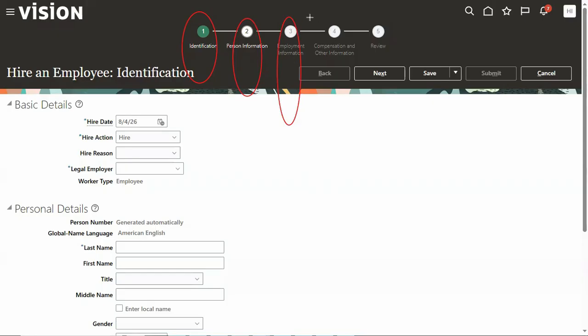That's employment. Then after employment, what is next? Salary. What is the employee salary and any other compensation you are providing for an employee? This is all. And finally, you need to review all your employee details and complete. That is the process, right?